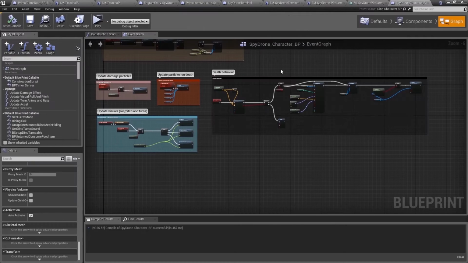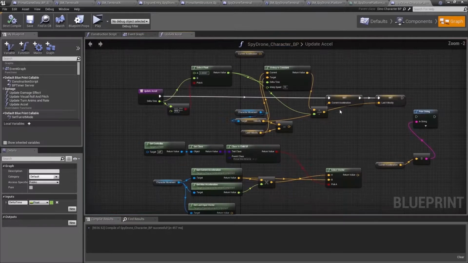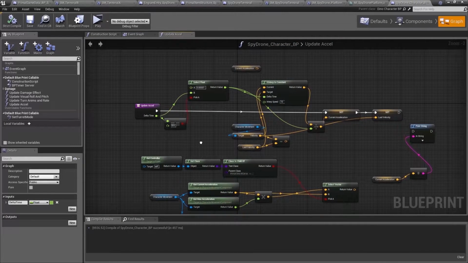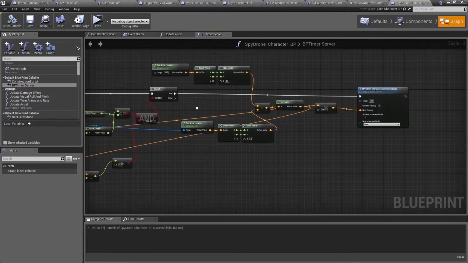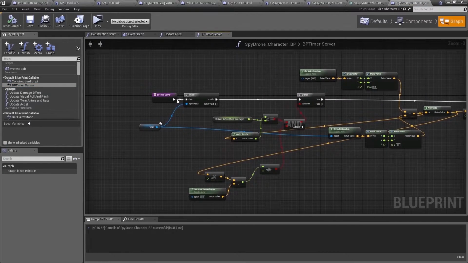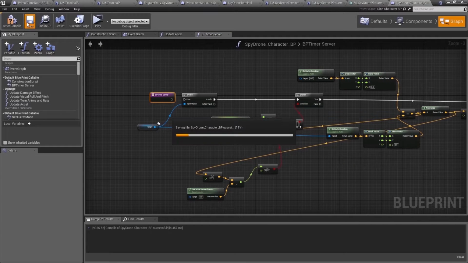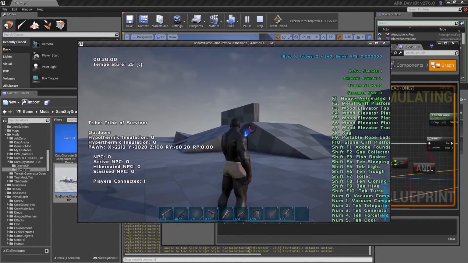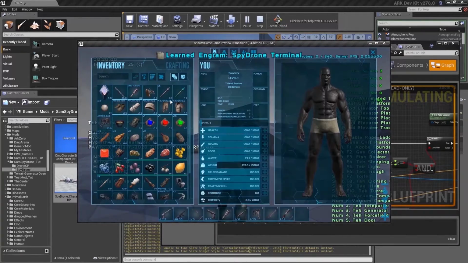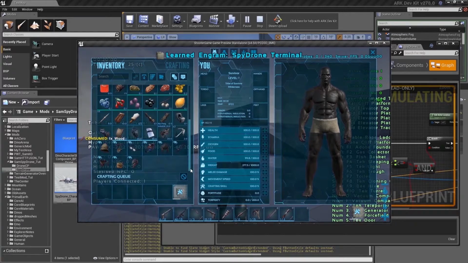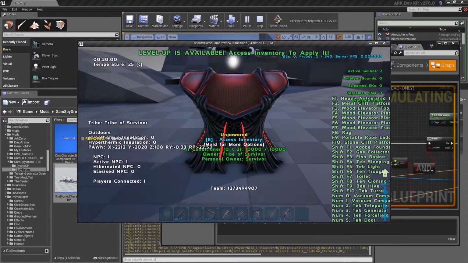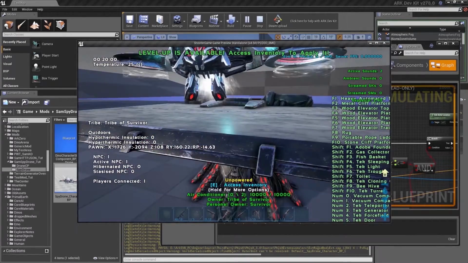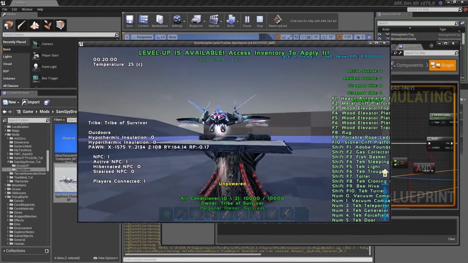And the last thing we need to do is disable the server timer logic, which is responsible for the drone getting away from us if we come from the front. Let's do a test play. And we see the drone is not running away from us anymore.